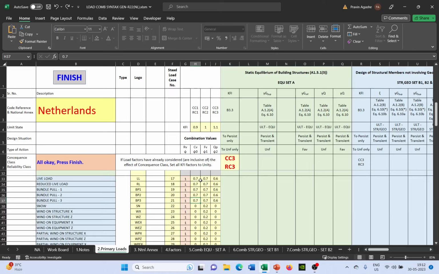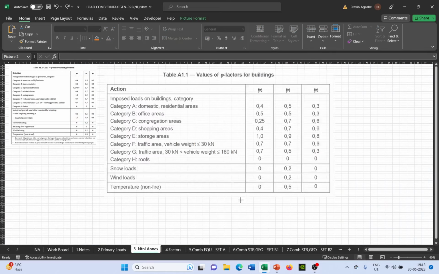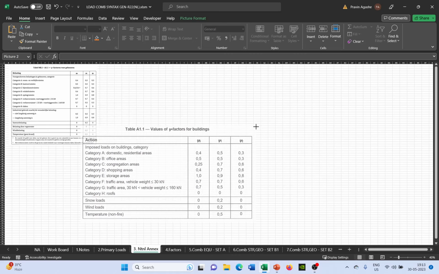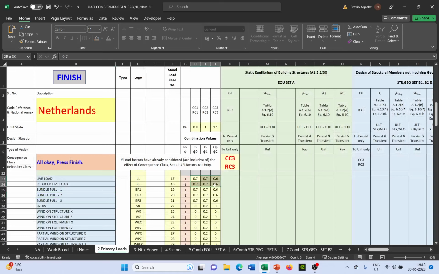Here you can see for variable loads, as per the Eurocode National Annex, we also have to define combination values for each type of variable load. From where will we get the combination values? Here I have attached a snap of the Netherlands National Annex. You can see here that for various categories of loads, xi0, xi1 and xi2 values are defined. The user can pick the appropriate values from here and enter those values in these particular cells.